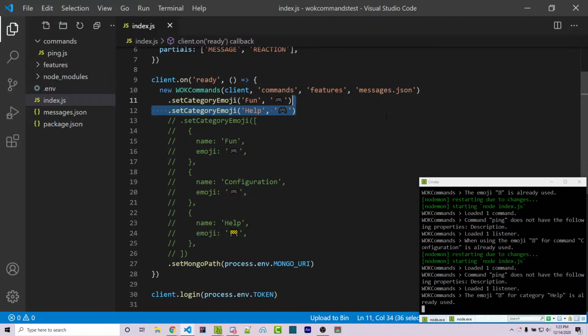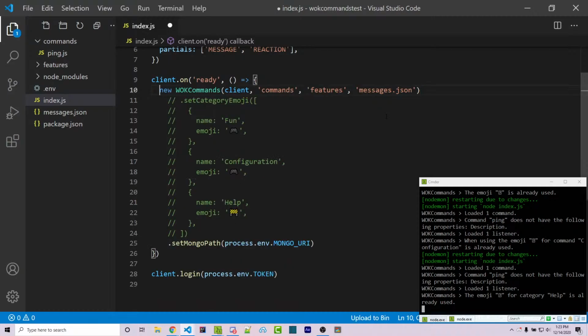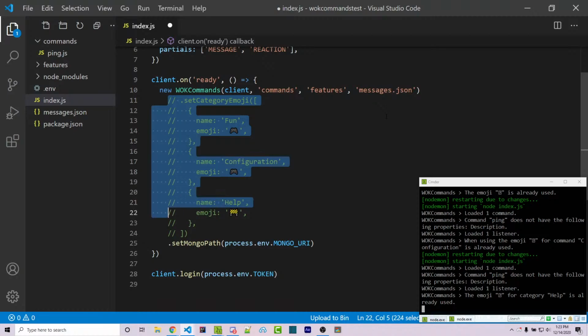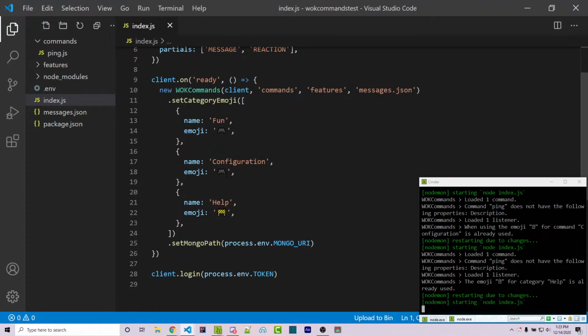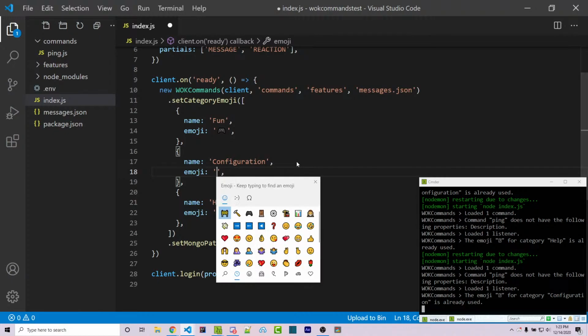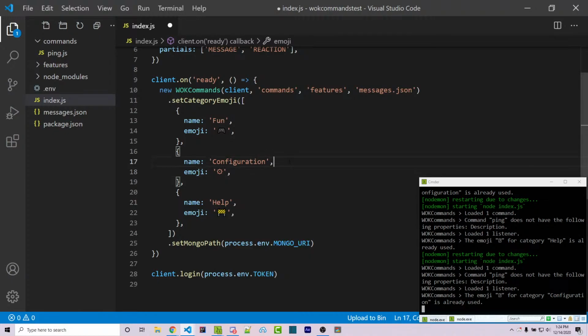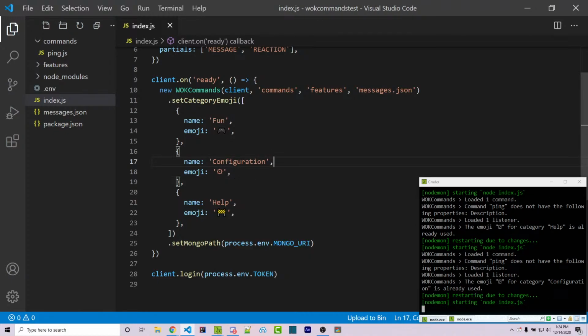So I kind of want this old syntax to be deprecated, but not really. It'll still be there for people who have used it. But I'm going to add in set category emoji with this syntax as the only thing in the documentation, so people who are just now starting to use this will know the proper way to use it. That's going to be better for things in the future.